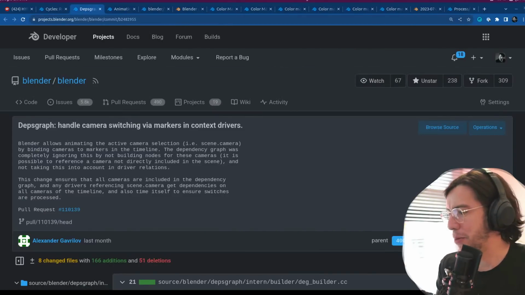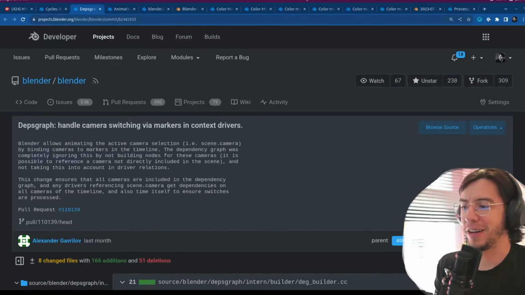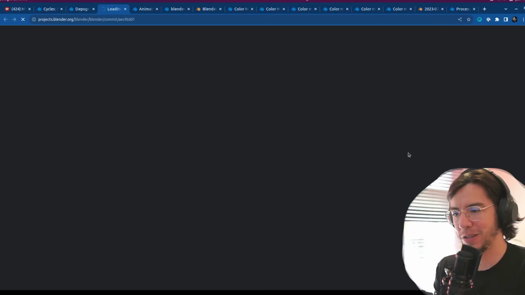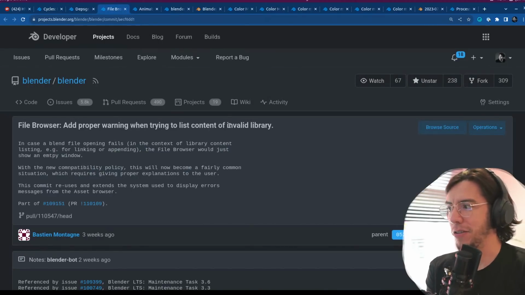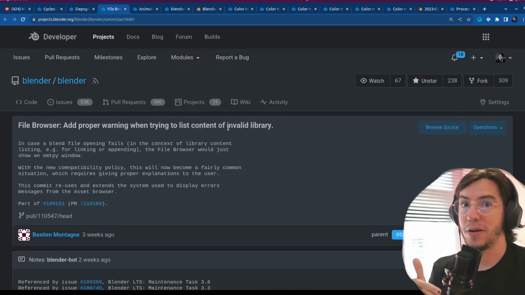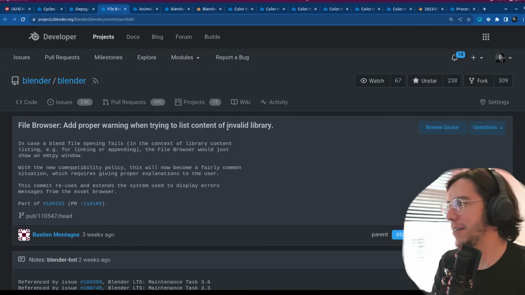The next improvement that the Blender Development Fund allows is having Bastien working on the file browser. So there could be times where you have an invalid library. Now you're going to have an actual proper warning when the library is invalid, instead of silently failing.